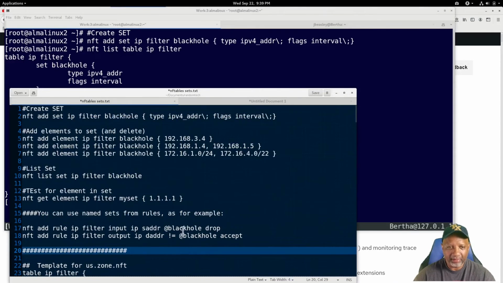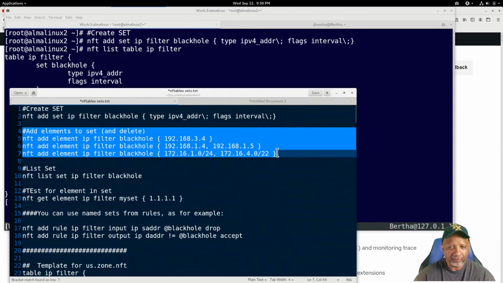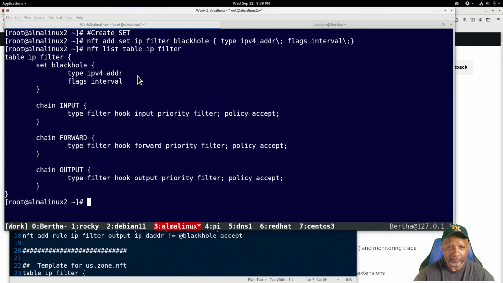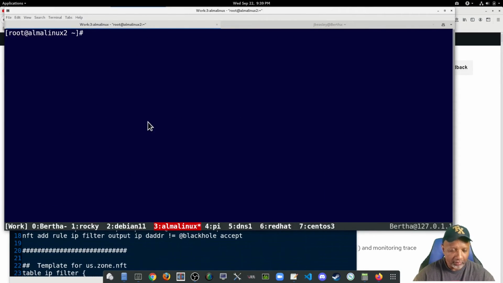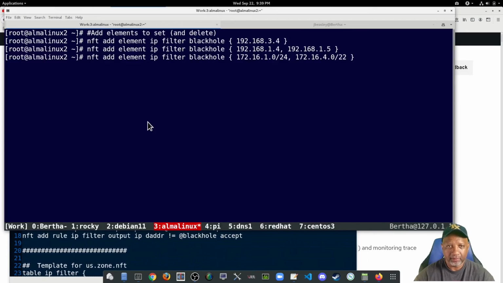So now we have to put something into that set. So we're going to add an IP address. On this second line, we're going to add 2 IP addresses. Then the third line, we're going to add some network ranges. Now you can mix and match all you want. You just have to use the format that's listed here. So I'm going to add those elements.